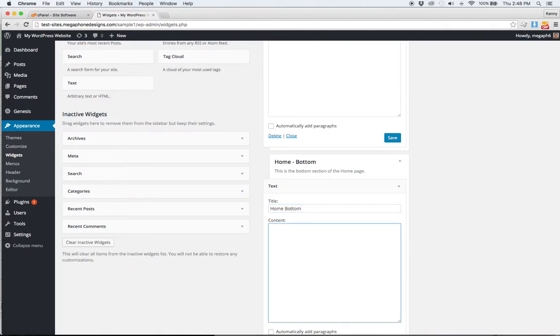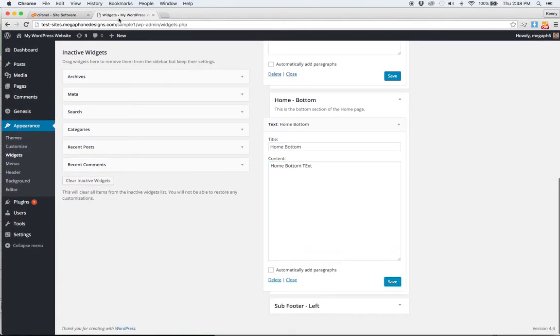Other widget areas control other parts of the website. Sidebars are the most common, but also footers, headers, and any other random page on the site that you want to have widgets for, then you can do it through these areas here. And we're going to save that. See how it's looking now.